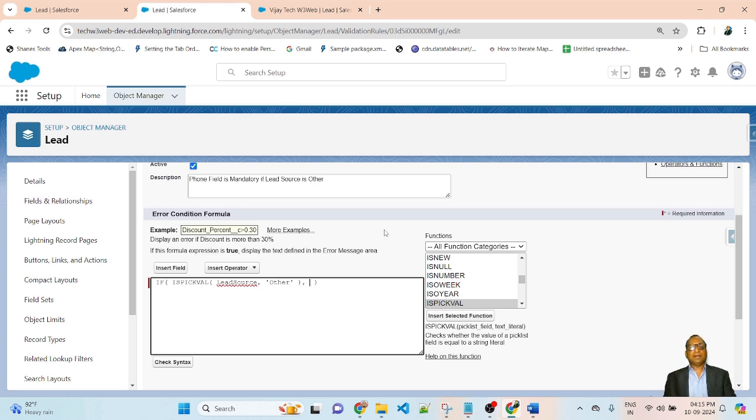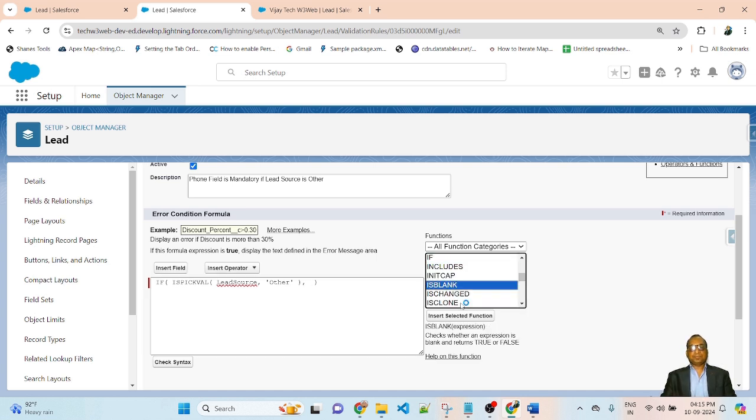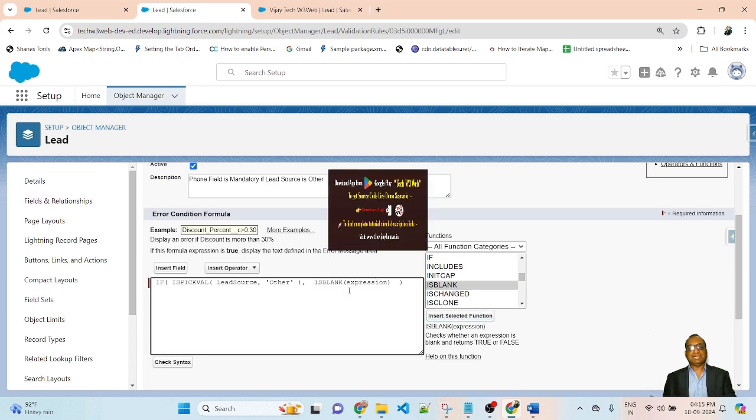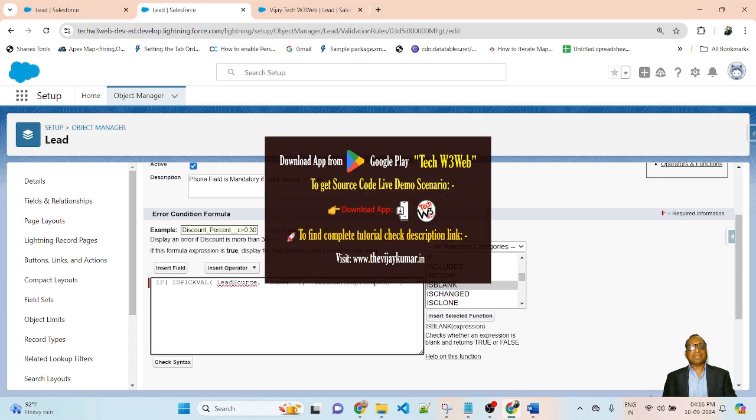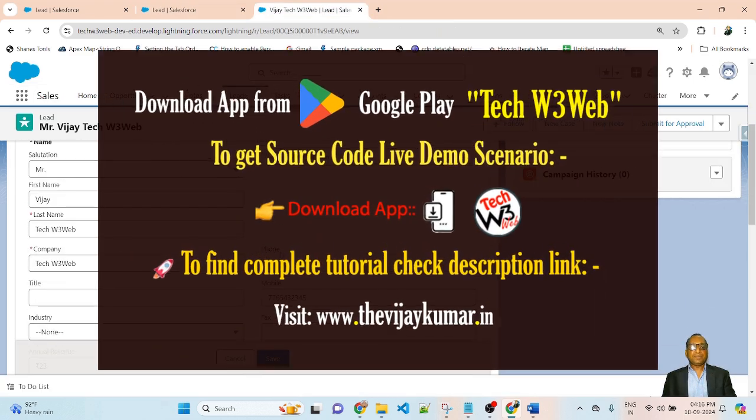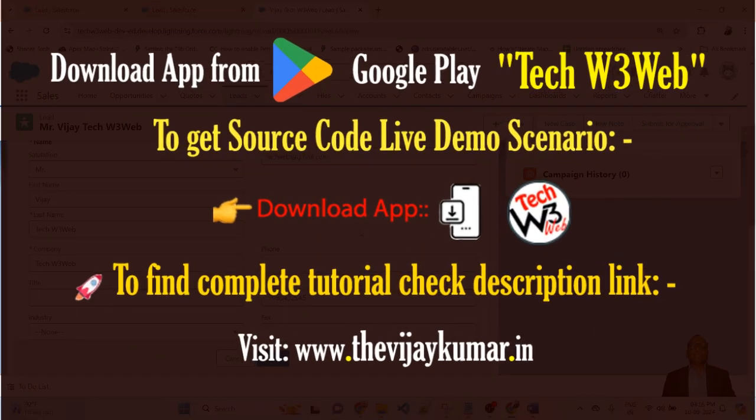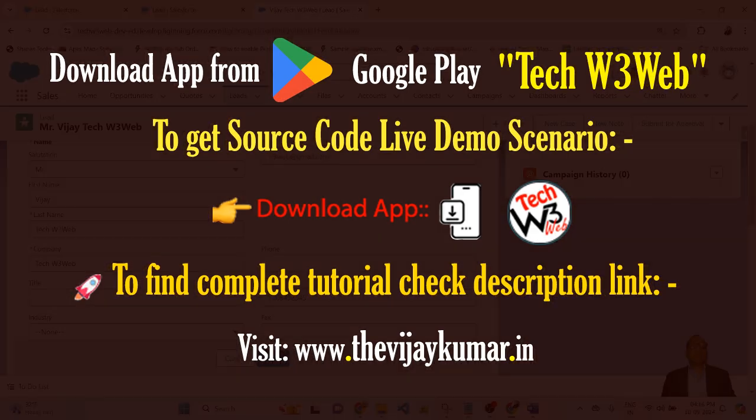Then comma, after that I will use IsBlank. Select it, and inside the IsBlank function I will check a field. Here I am checking IsBlank phone. If lead source is selected as other and phone field is blank, then this validation rule will be executed.